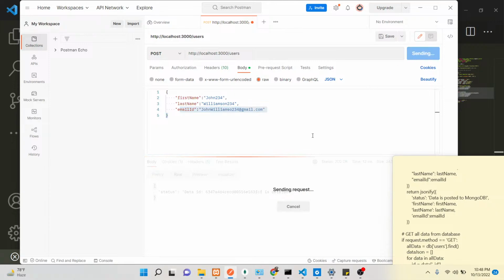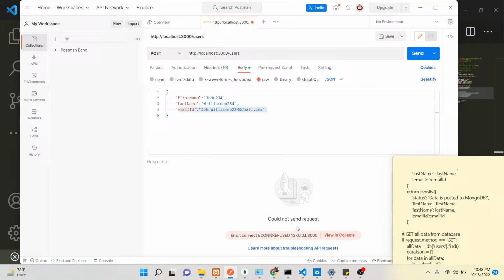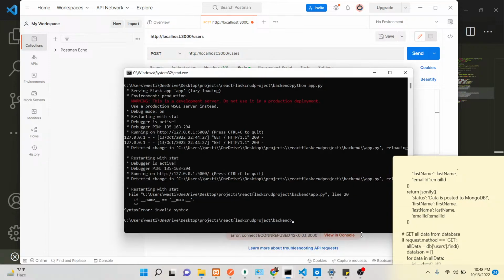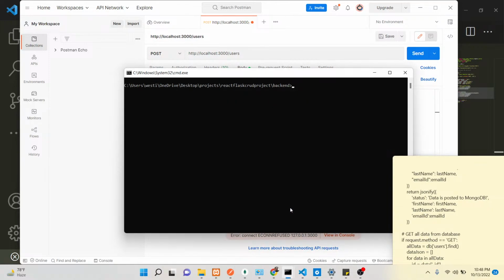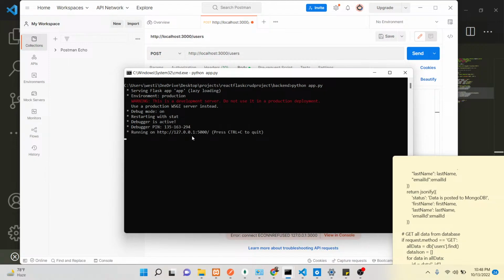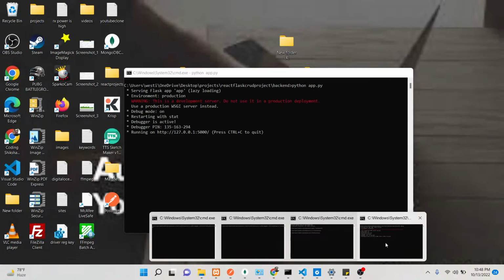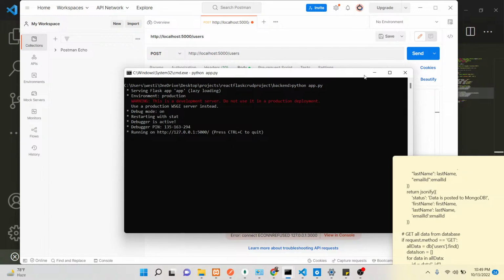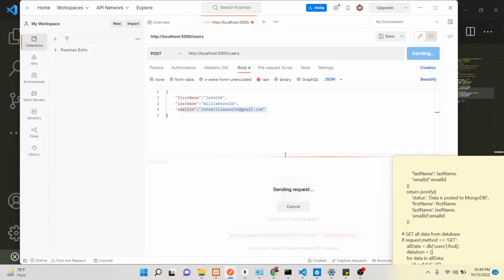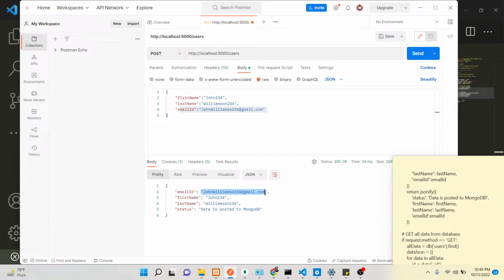Click on send. So now you will see that could not send request. It is saying that I think we need to start the server. So python app.py. So now you will see it is running on localhost 5000. So we need to change this address to 5000. So it is running on localhost 5000. Click on send. So now you will see that one record is successfully created, guys. The first name is John Williamson, 234@gmail.com. You will now see email ID, first name, last name.